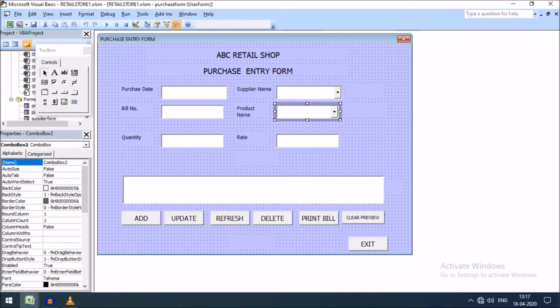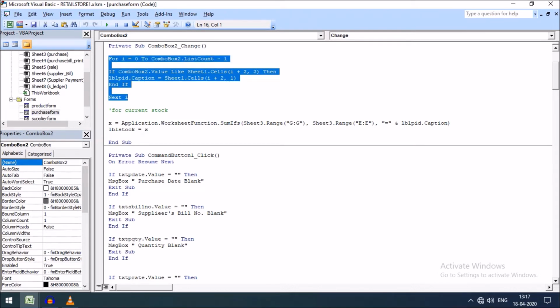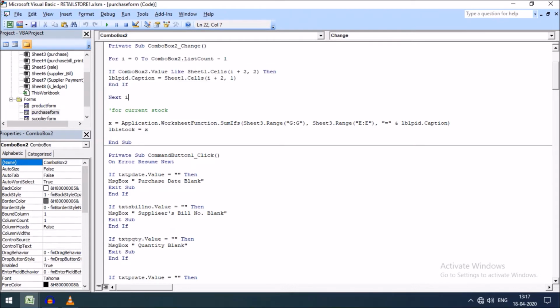And friends, here you can see I have added another thing in the change event of this product name. Yesterday we saw up to this section, that is, how to add the product name to our combo box 2, or actually the product ID, at the time of selection of combo box 2. That is, the product ID is being displayed in this label.